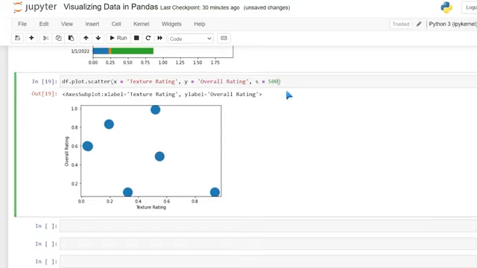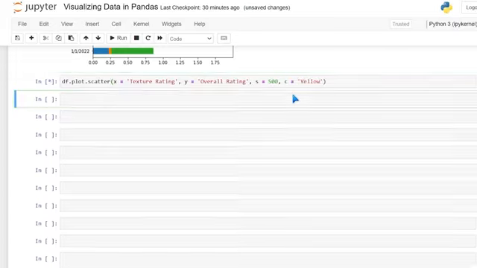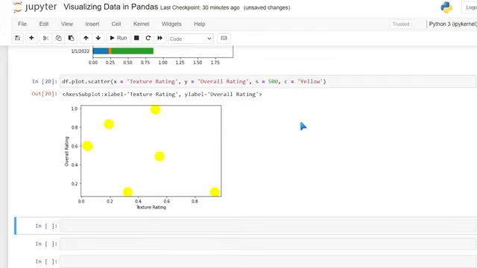We can also look at the color. Let's put comma c. So for color, we can say color is equal to, and let's do yellow. Let's see if this works. So now we've changed it to yellow. That looks absolutely terrible, but it does work.